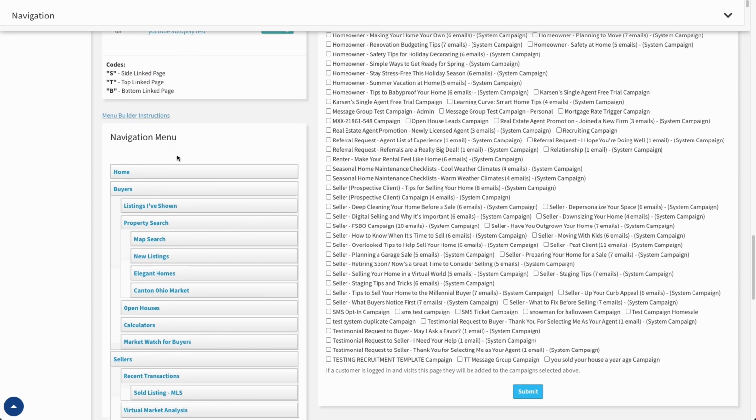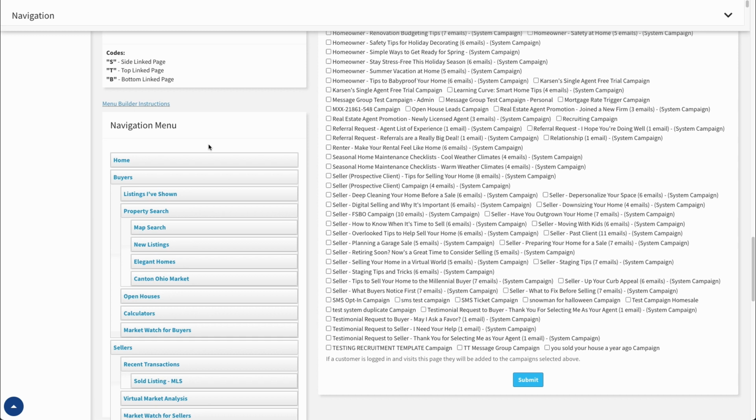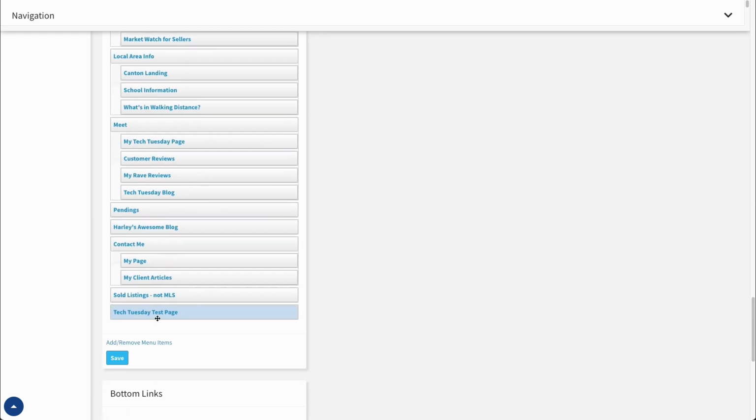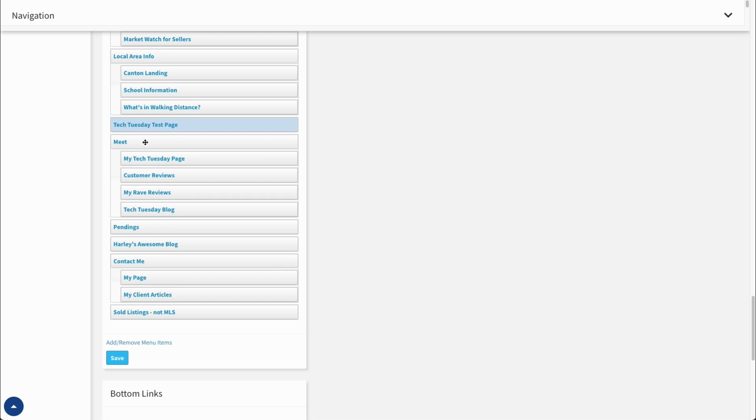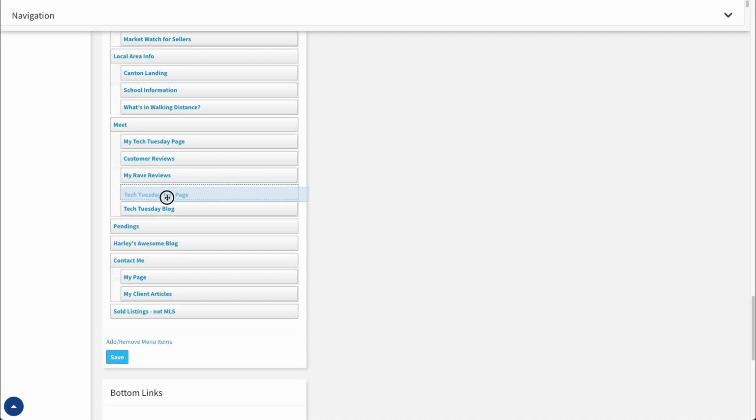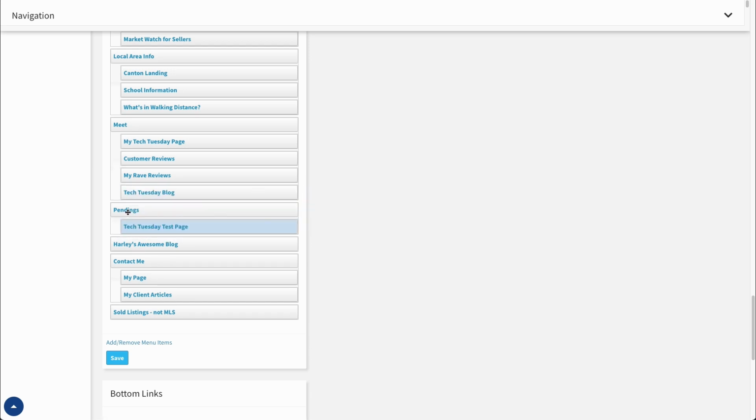So if I scroll down a little further, you'll see I have this navigation menu section. And all the way at the bottom of it, we have the new page added, the Tech Tuesday test page. Now if I don't want it to be at the end, I can just drag this wherever I'd like, and that's where it will appear on the navigation. If I want it to appear in a drop-down, so for example, this doesn't make any sense, but for example, if I wanted this to appear under this Pendings option, I could just embed that once, and now it'll be in a drop-down menu under Pendings.